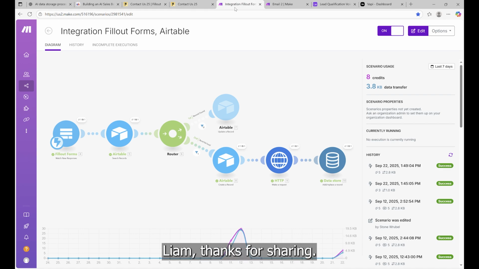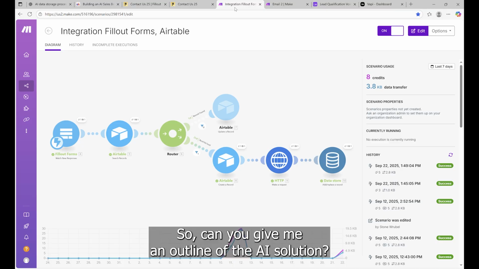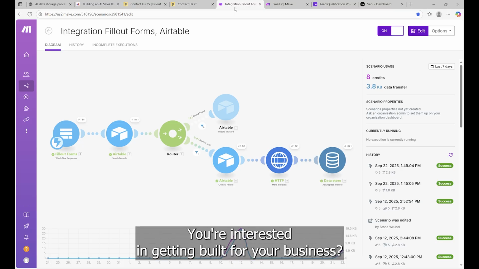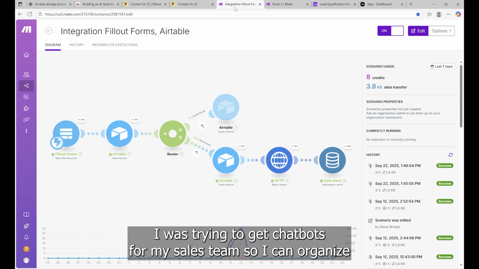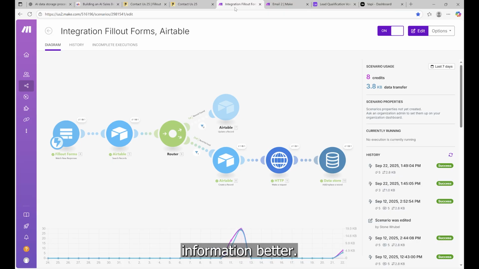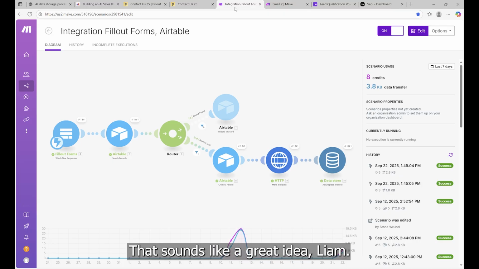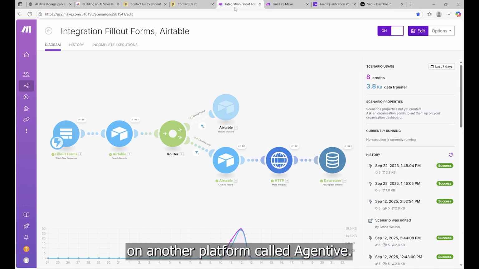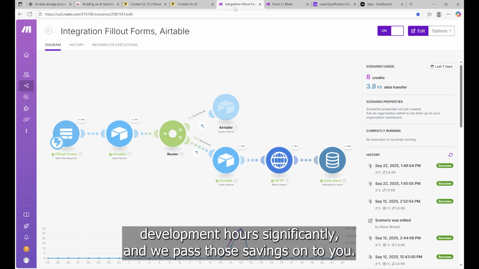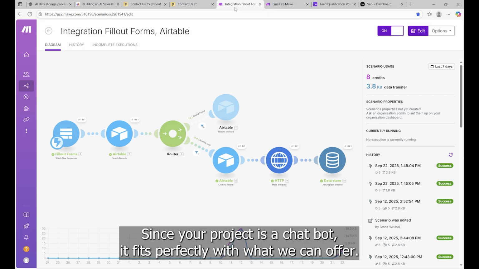Got it, Liam. Thanks for sharing. So, can you give me an outline of the AI solution you're interested in getting built for your business? What kind of problem are you looking to solve? Or what process are you hoping to improve? We're trying to get chatbots for my sales team so they can organize information better. That sounds like a great idea, Liam. Right now, we're only accepting projects that can be built and delivered on another platform called Agentive. This approach helps us reduce development hours significantly, and we pass those savings on to you. Since your project is a chatbot, it fits perfectly with what we can offer.